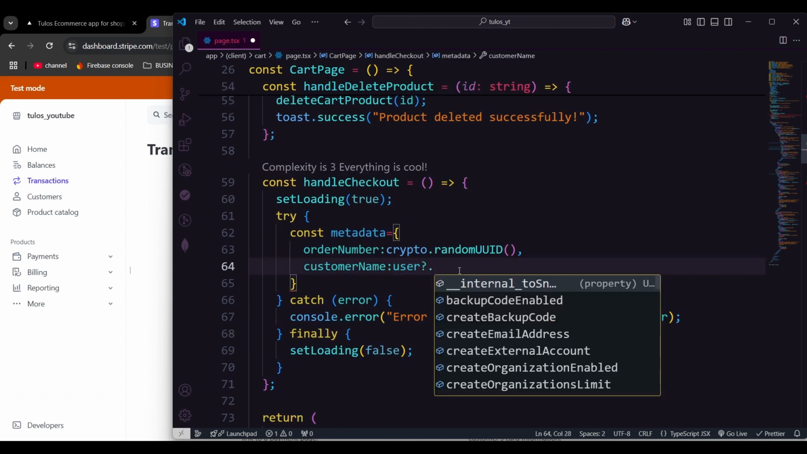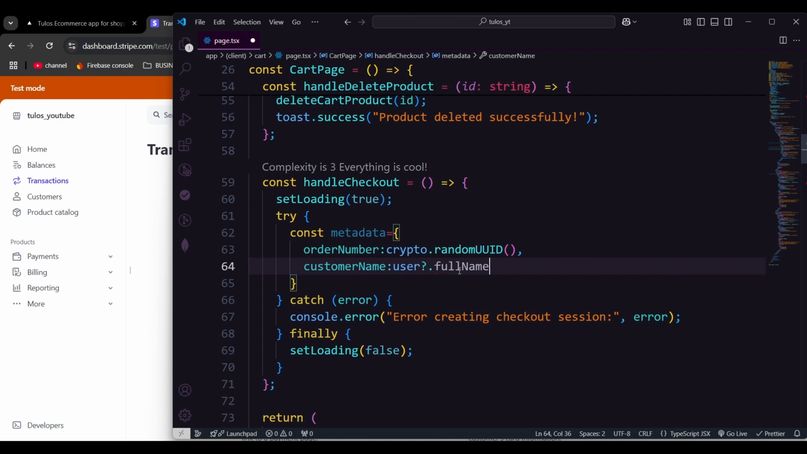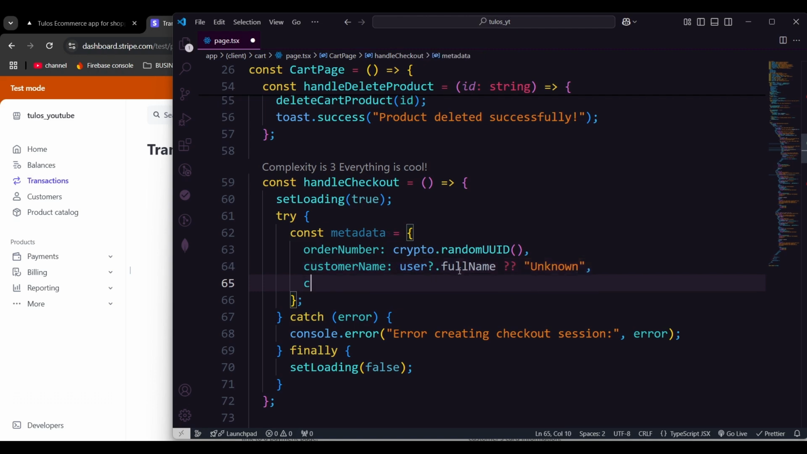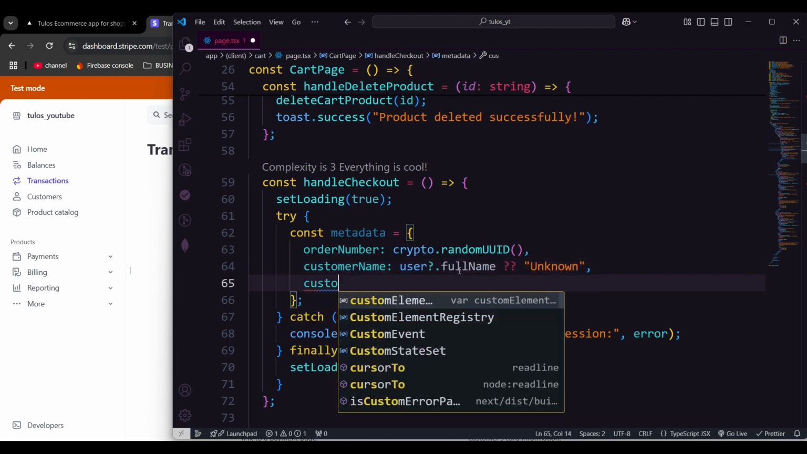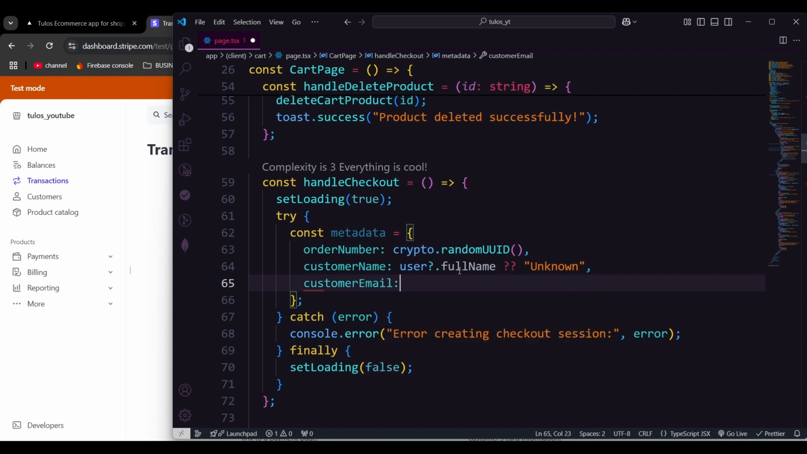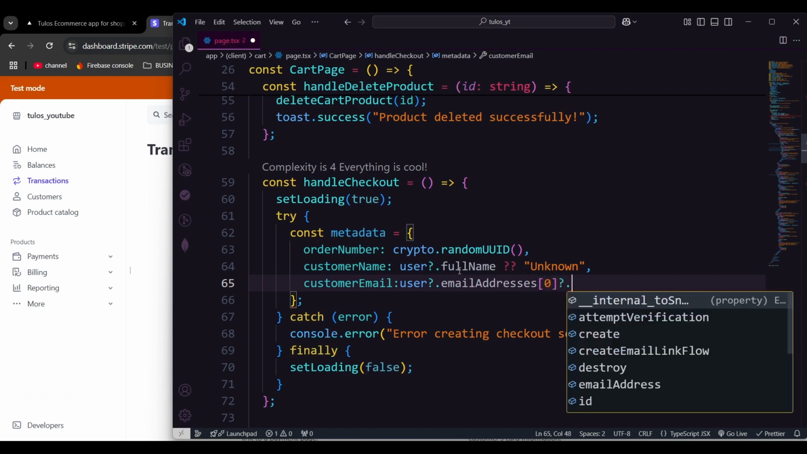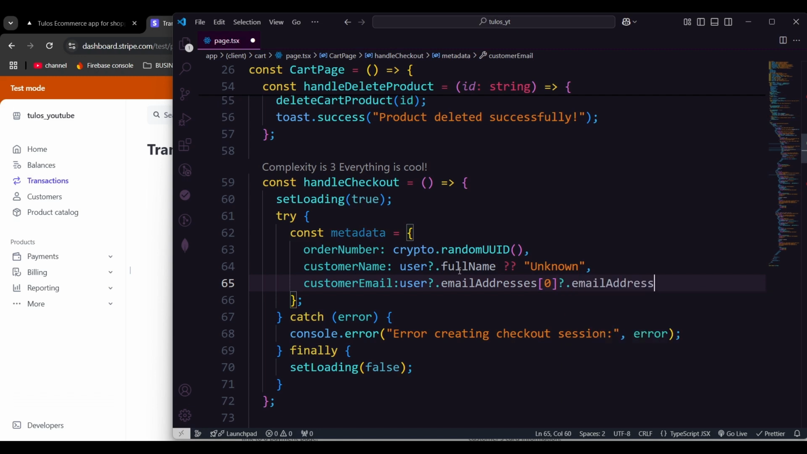So we take user dot full name, and if that is available, okay, otherwise I'm going to make it an unknown name. After that, there should also be our customer email, and for that email, user dot email addresses, which is an array. You can log that one and see. From that array I'm just going to get my first email address if it's available, otherwise I'll make it unknown.